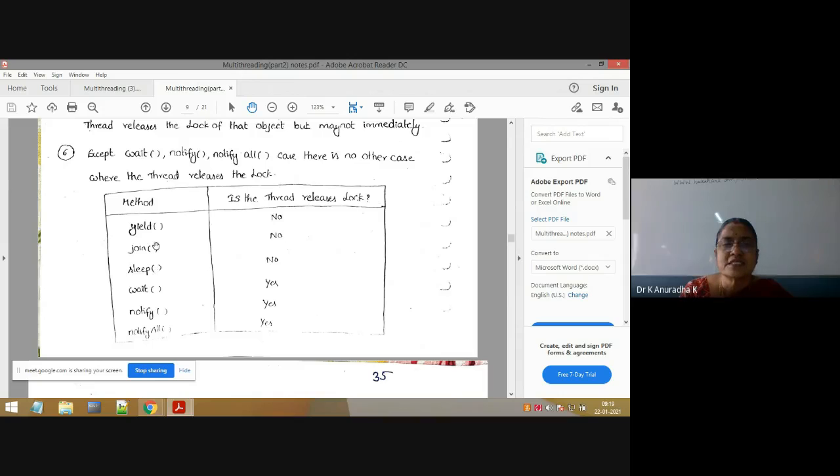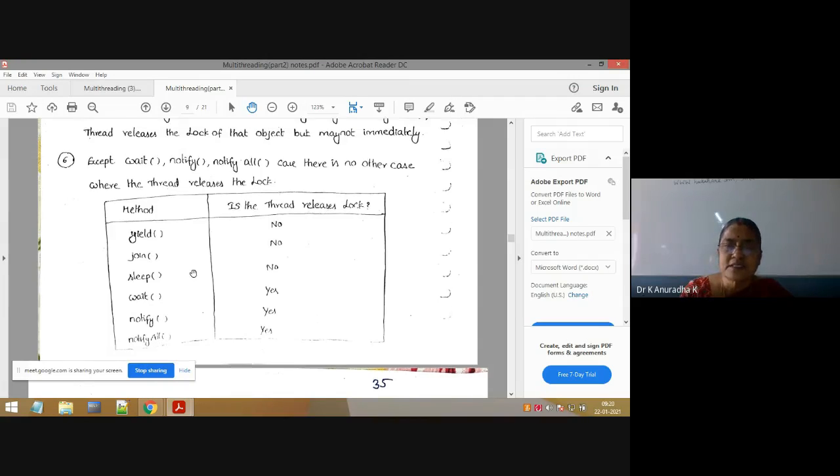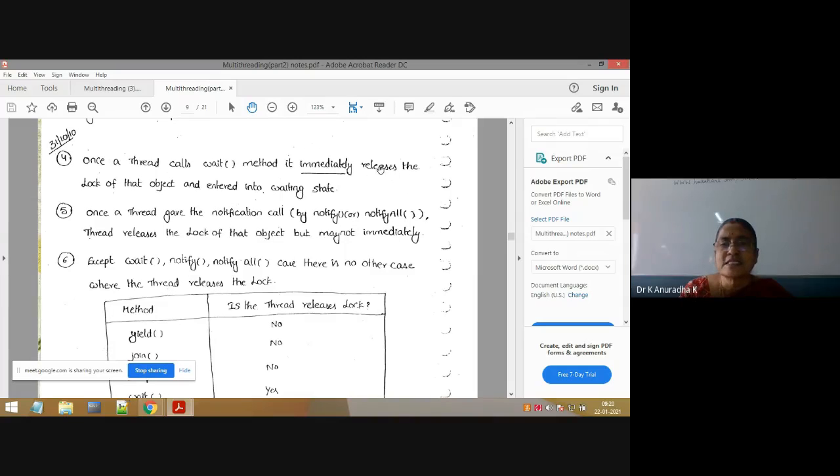See, for these methods synchronization is not required. Non-synchronized methods are enough, but to apply wait, notify and notifyAll, synchronization is a must. Synchronization means the lock of the object is a must. So with respect to the lock of the object only, we will discuss wait, notify and notifyAll. That's why only in these three cases we will discuss the lock of the object and releasing the lock of the object.